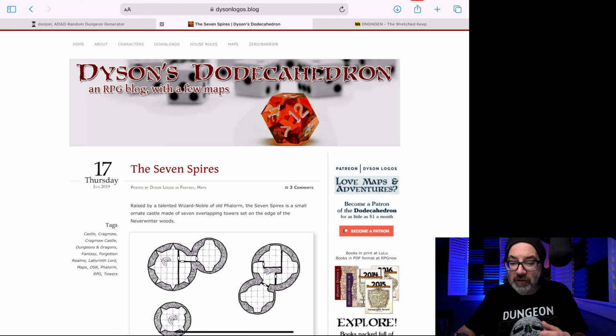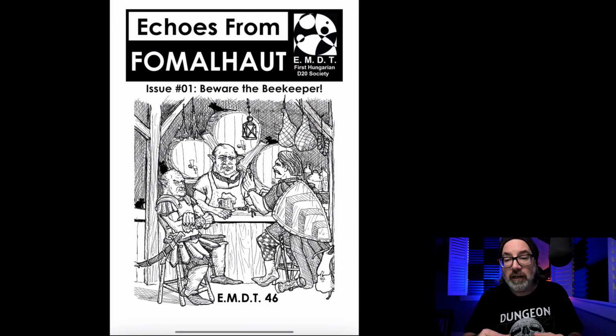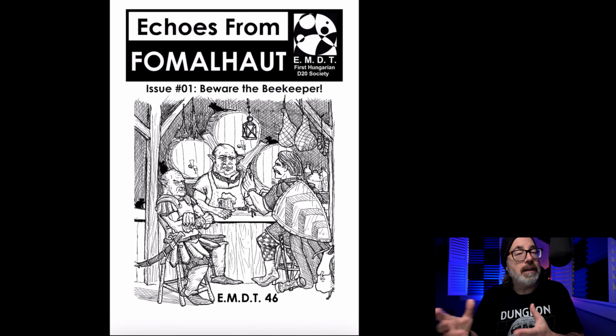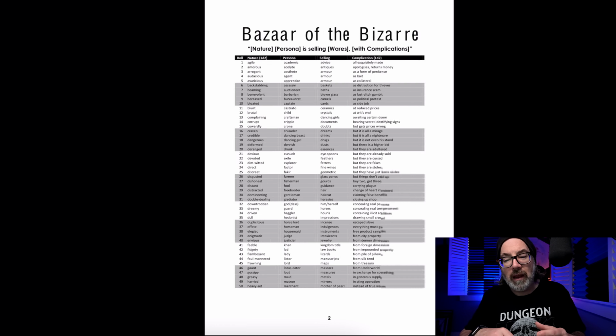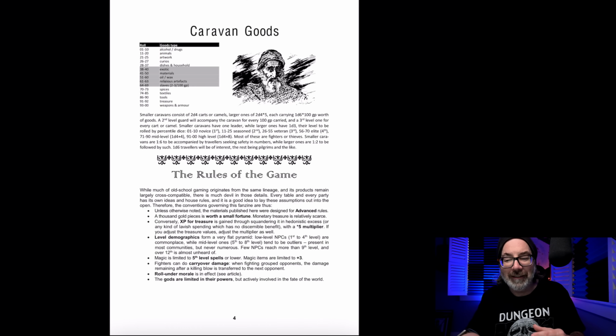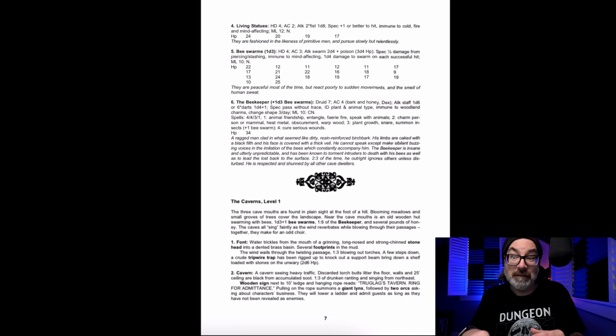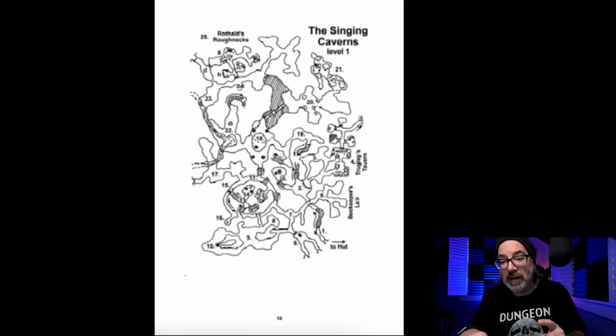You only need a handful of maps and just keep bouncing them around. But let's look, for instance, I have in my books here, this great zine, Echoes from Fomalhaut. This is issue number 1, which I've had for a while. You can get this on DriveThruRPG, or you can get it directly from them, in which case they send you a beautiful printed, I mean, this is a great product, I should say.